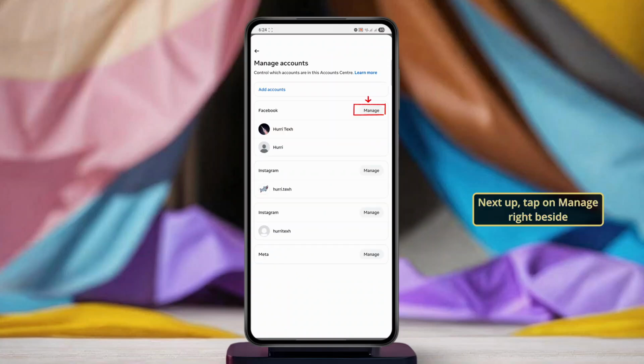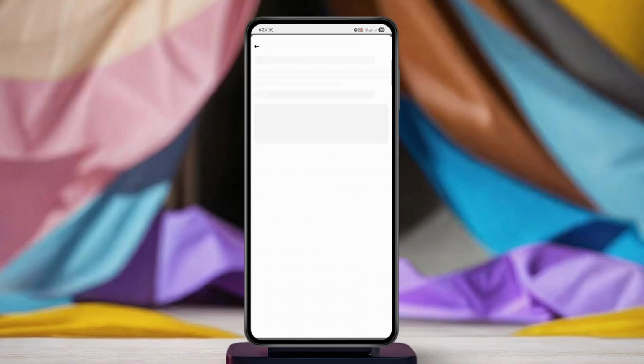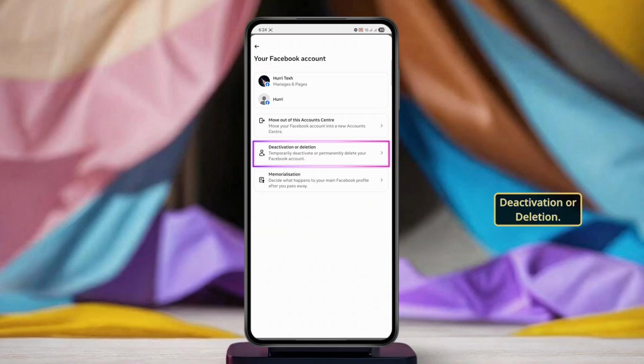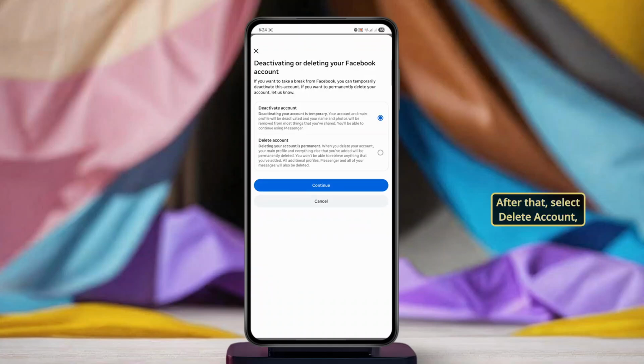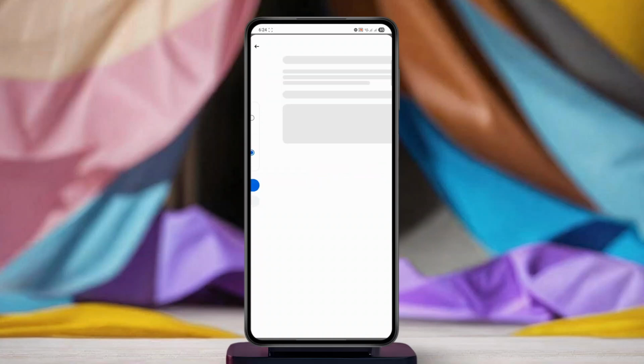Next up, tap on Manage right beside your Facebook account. Moving on, tap on Deactivation or Deletion. From here, select your account from the list if you have multiple Facebook accounts. After that, select Delete Account, the second option, then tap Continue.